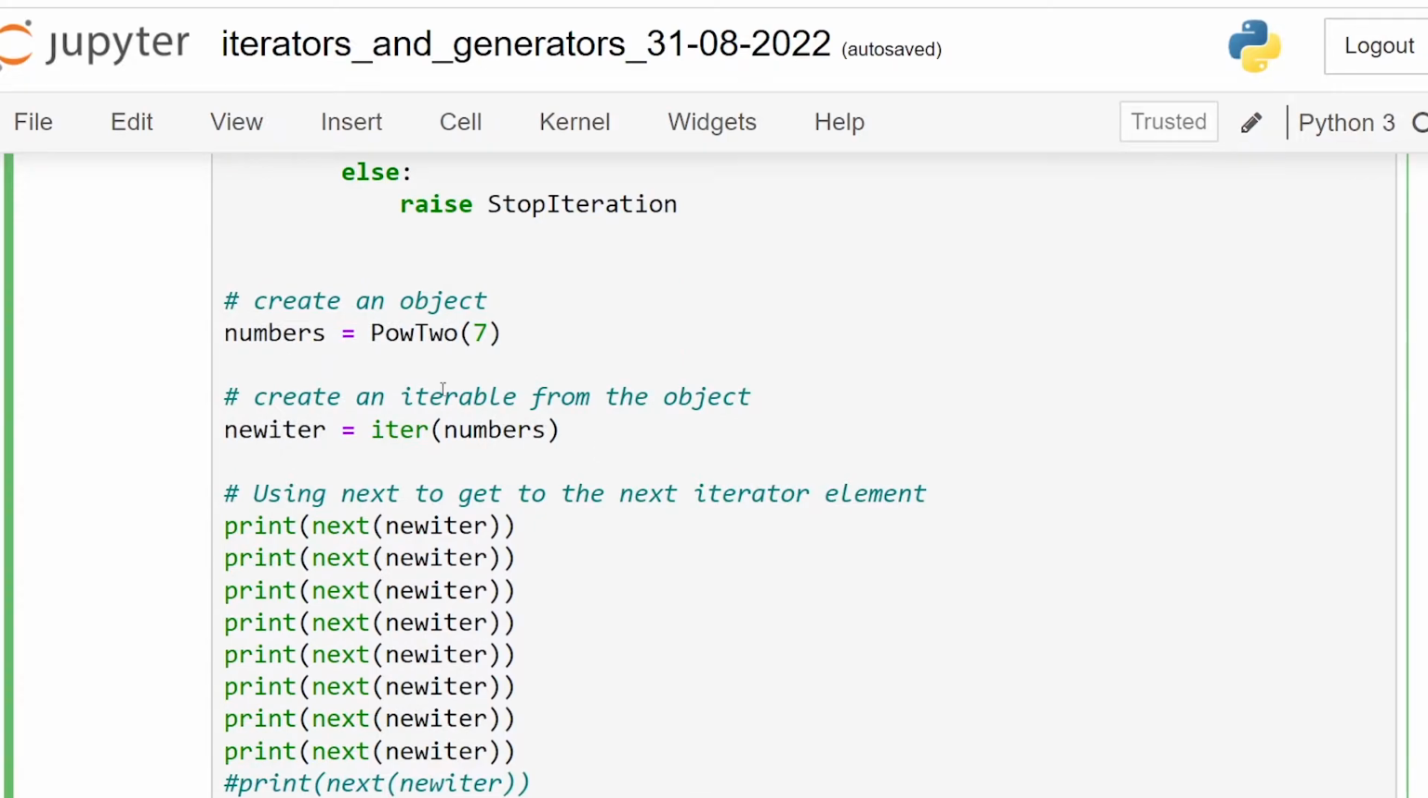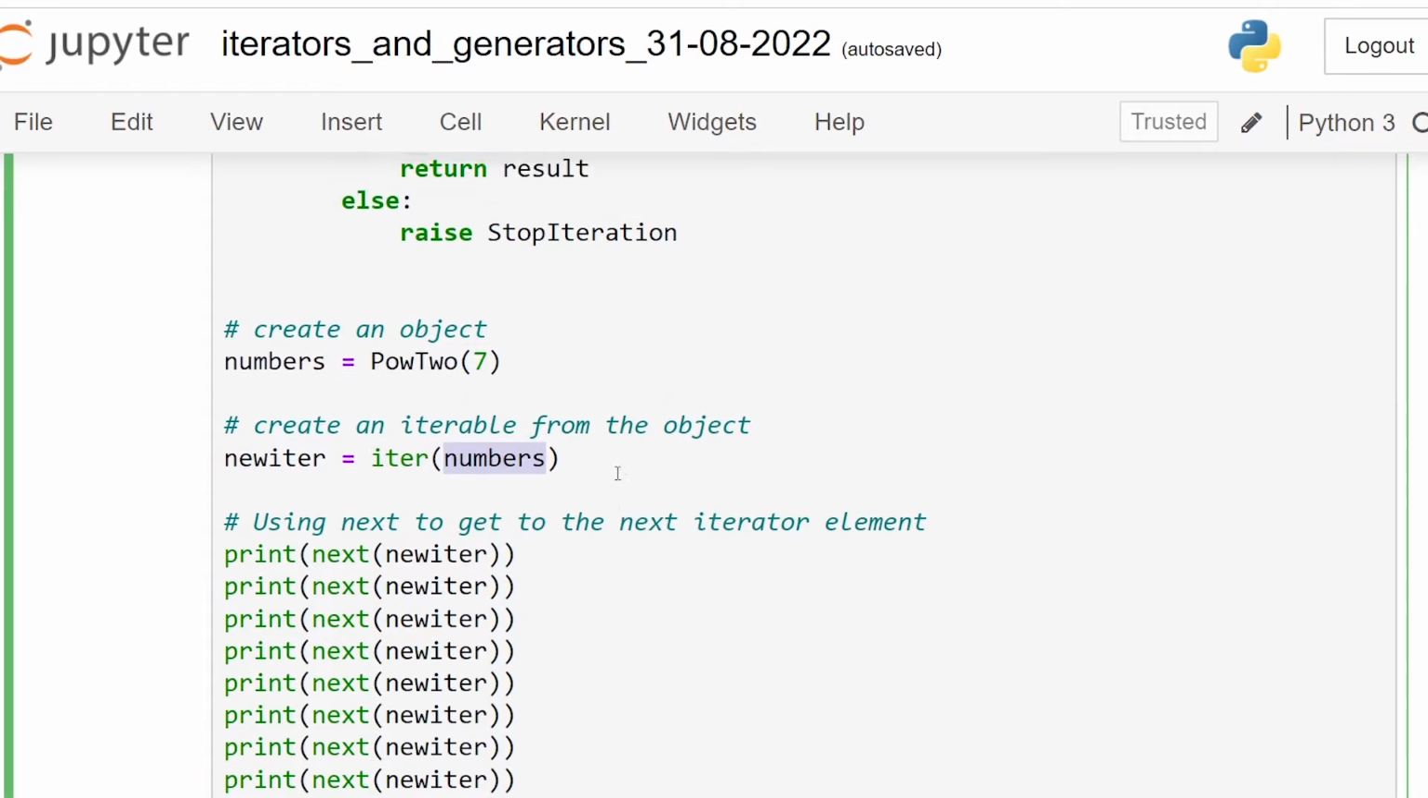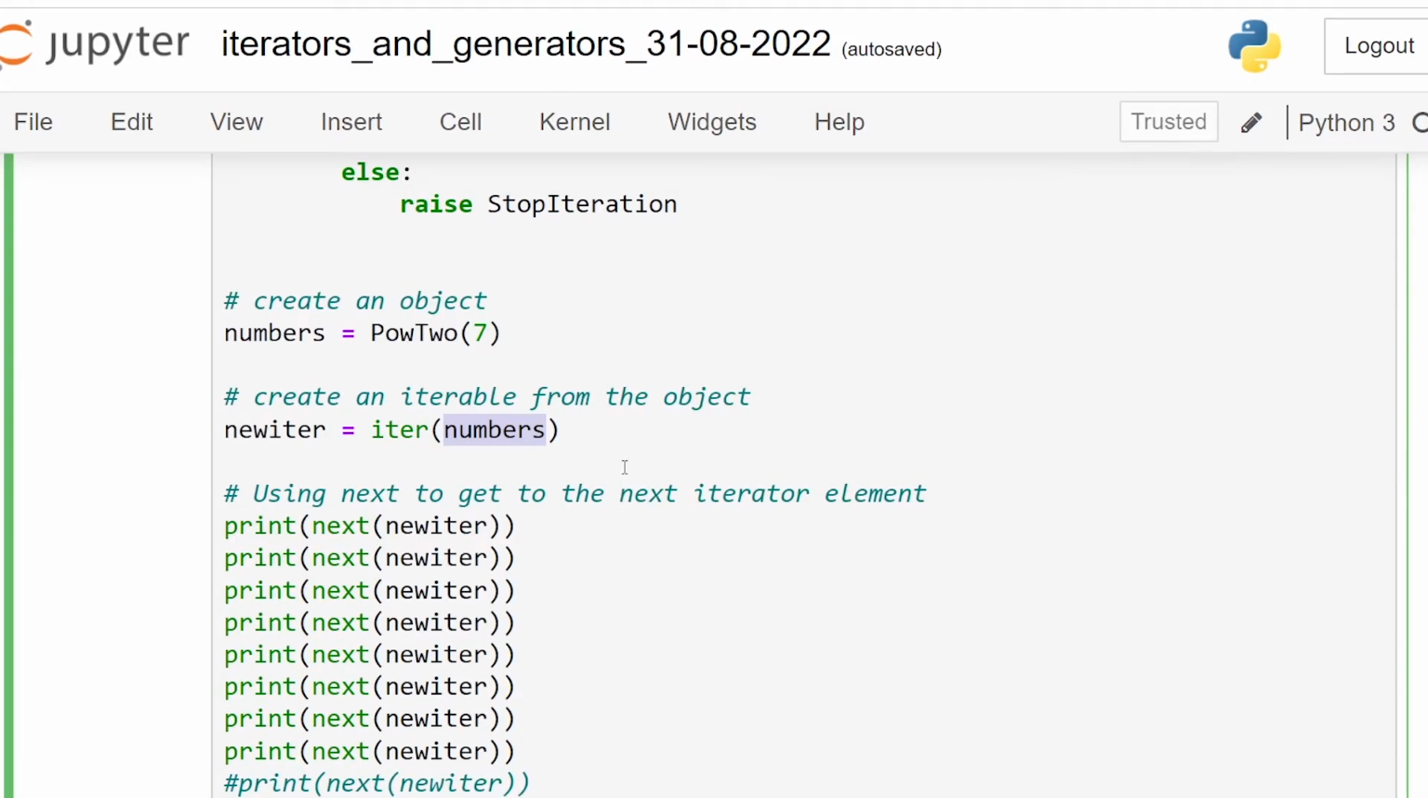Now here we are actually creating the object for the class. This returns the object, and this returns the iterator object. This returns the iterator object after initializing it with the number. After initializing this with a number, as you can see, I have the numbers, which is the object here, and this object is passed to the iter function, and what I get is an iterator.